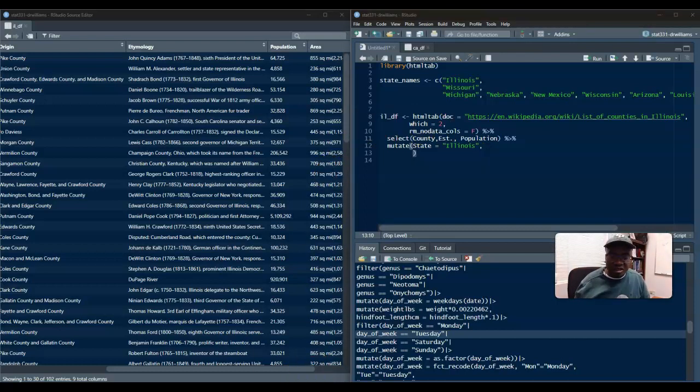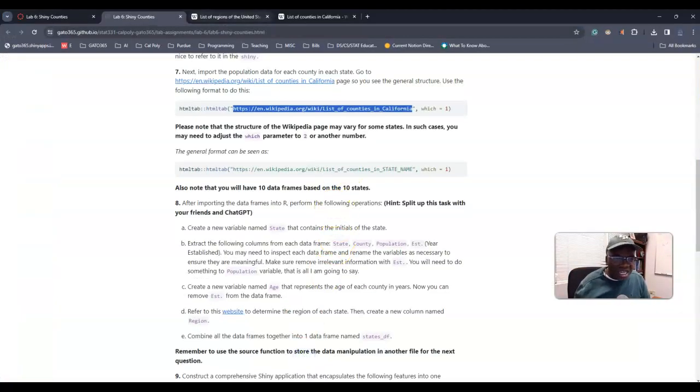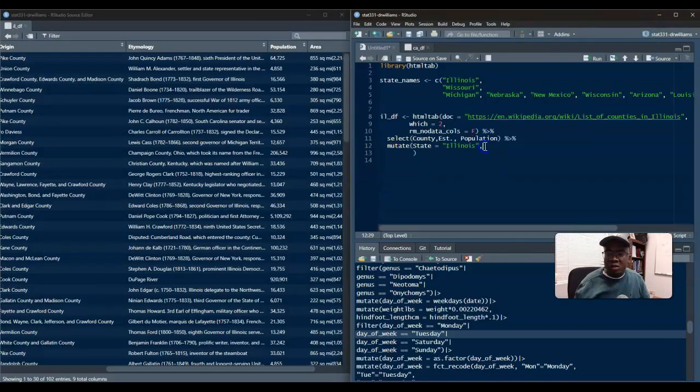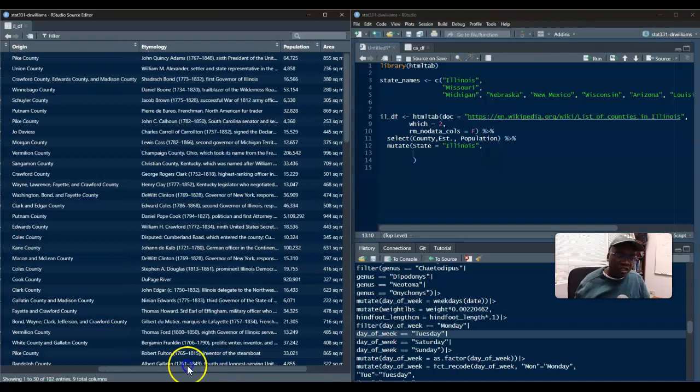What else does it ask us to do? Okay, it asks us to do the state, the county, population, and est. Oh, because est, age. We need to get age from est as well as the region. Okay. All right. So what we're gonna do is from there we're gonna look at est. I gotta pretend with you all as if I didn't do this already.